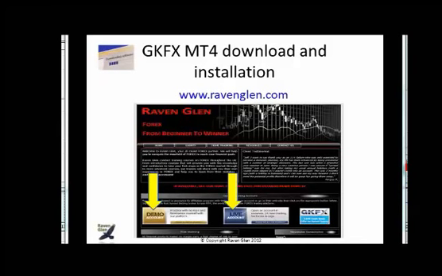www.ravenglen.com. Now, the website is changing and being updated all the time, but constantly you'll see the two boxes highlighted by the yellow arrows in this screenshot. One says demo account and the other says live account. For the moment, we'll concentrate on opening a demo account. So click on that button as directed by the arrow and move to the next screen.